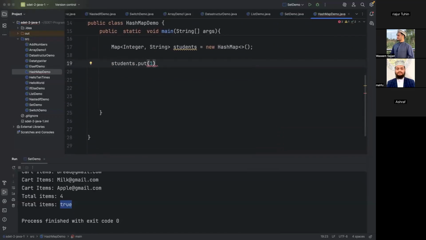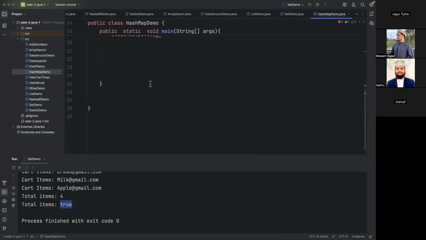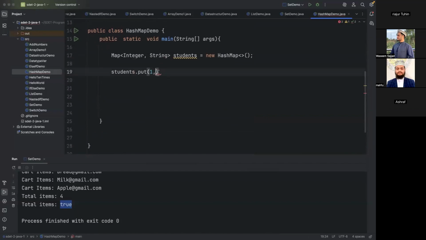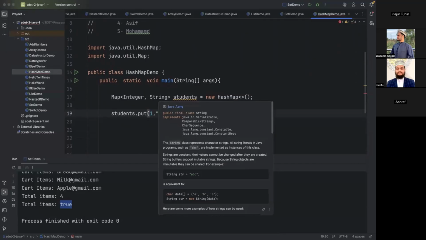Now, why 0? I'm just copying this one. Then this is for the list. Yeah, name is Asif. Here no index. Okay. So Asif, you see the key and value. The first one is the key. That means this one is the key, and the value is string type, a key and value pair.